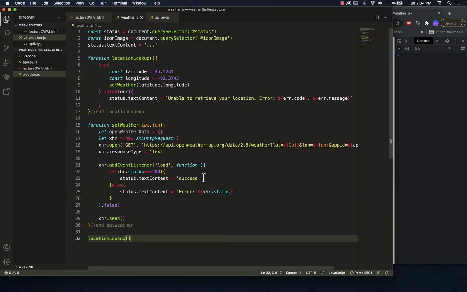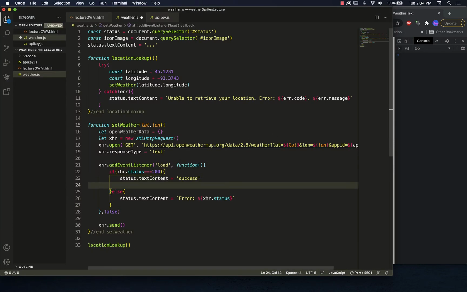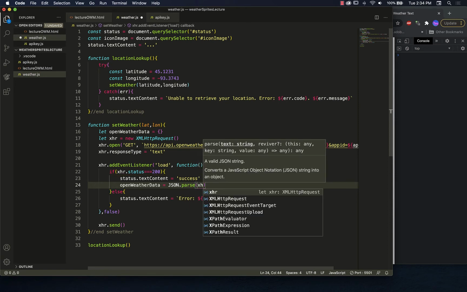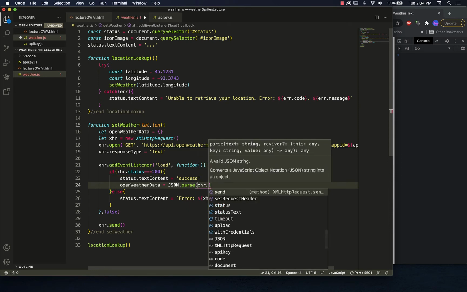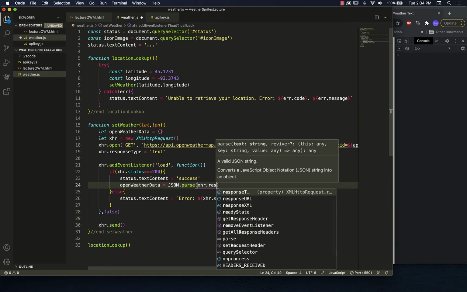And success. Sweet. Okay, we're in good shape there. Now that we know that's happening, what we can do is let's go open weather data. It's going to be equal to JSON.parse. And we'll parse out the response that we get back when we do this. So it gives us response.